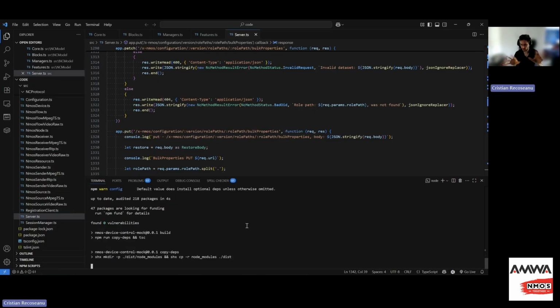And I should have said for this, I've also got an NMOS CPP registry running in the background. You can configure this if you look at the documentation. You can run this without a registry. You just have to change one of the configuration items in there. For this demo, I've got the registry running here, the NMOS CPP registry.